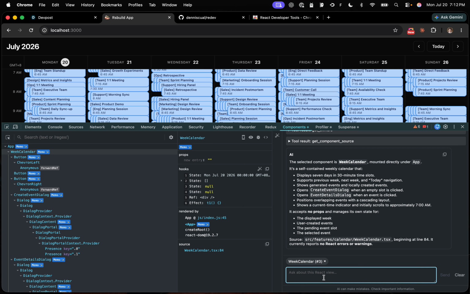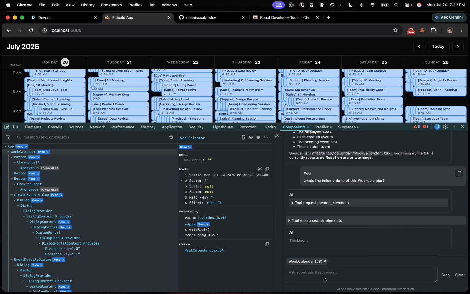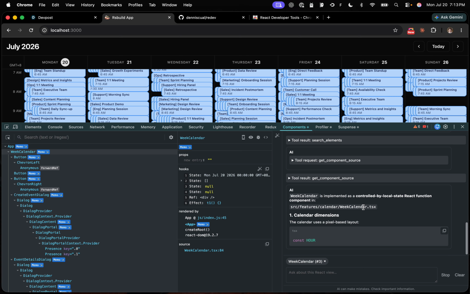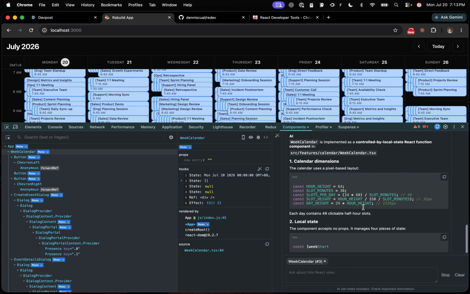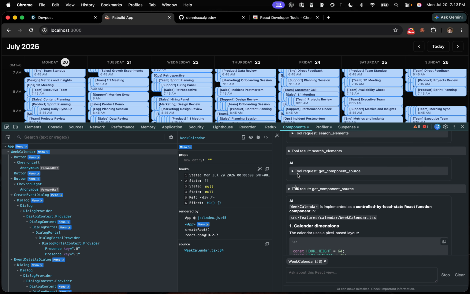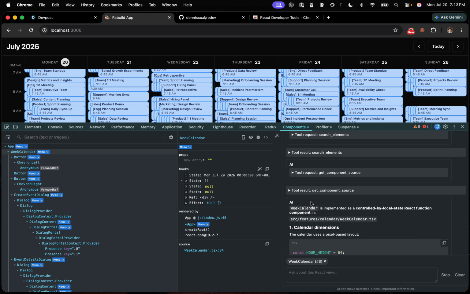How about, let's say, what's the implementation of this week calendar? Can the chat get the source codes? Let's see. Oops, there's a tool named get component source. And there you go. So it tries to break it down, and this is basically the implementation. This is the tool request, tool result. See, it shows the output because, take note, this extension is a Chrome extension. It doesn't have access to the file system.